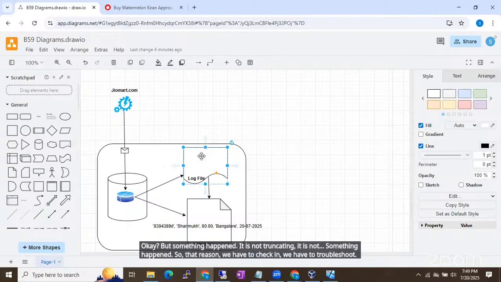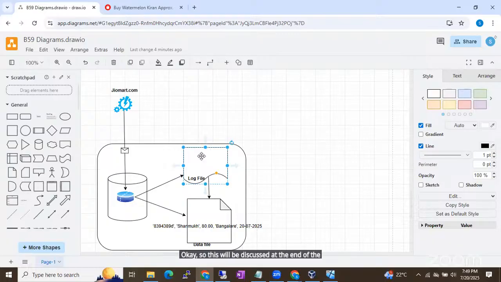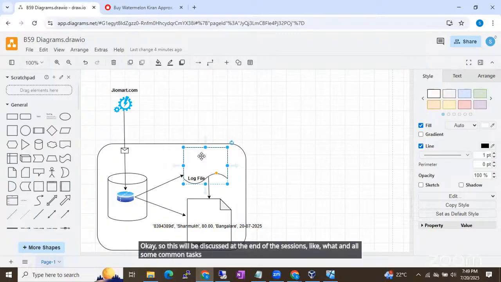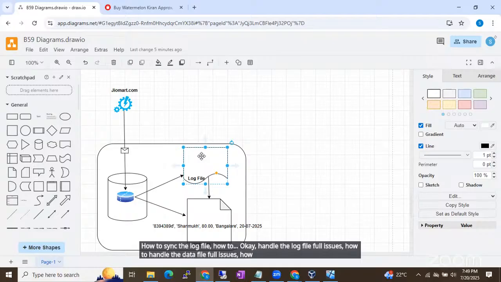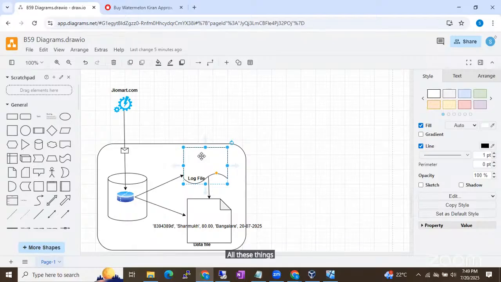Okay, so this will be discussed at the end of the sessions: what common tasks we will get daily, what tasks we will do, how to shrink the log file, how to handle log file full issues, how to handle data file full issues, and how to handle tempdb full issues. All these things will be discussed slowly.